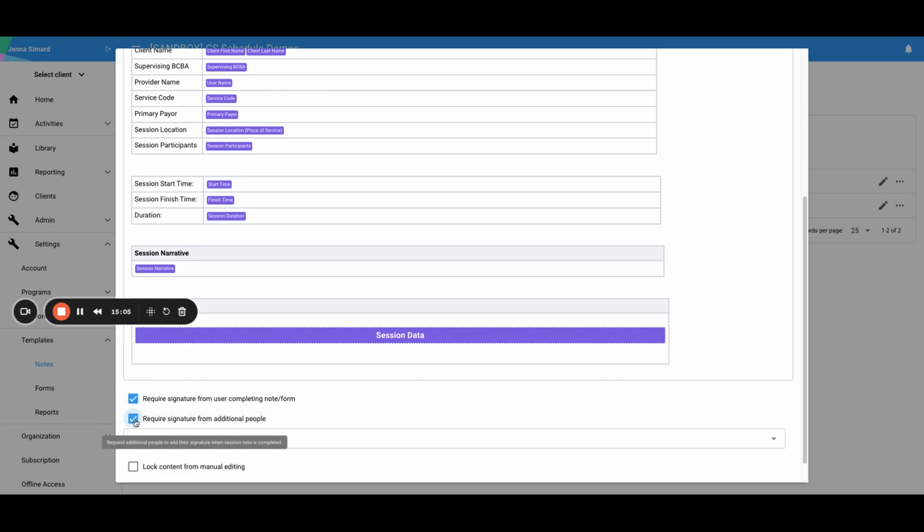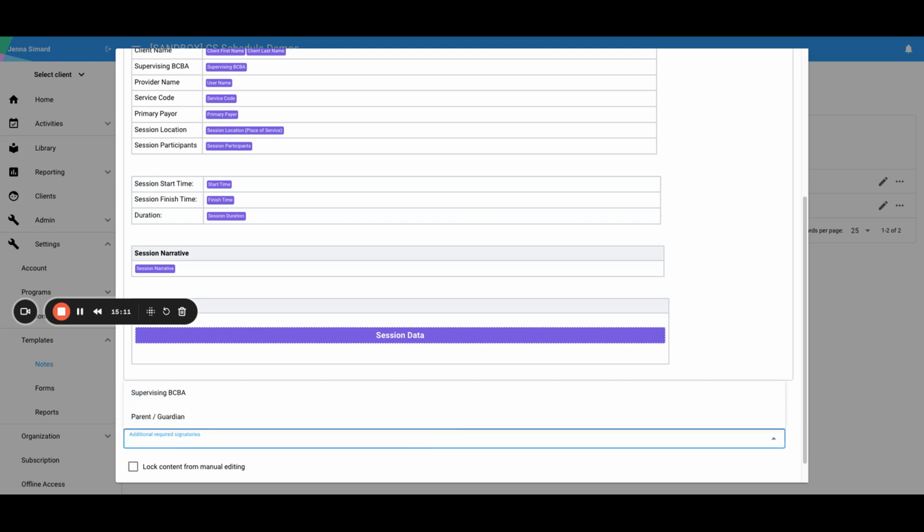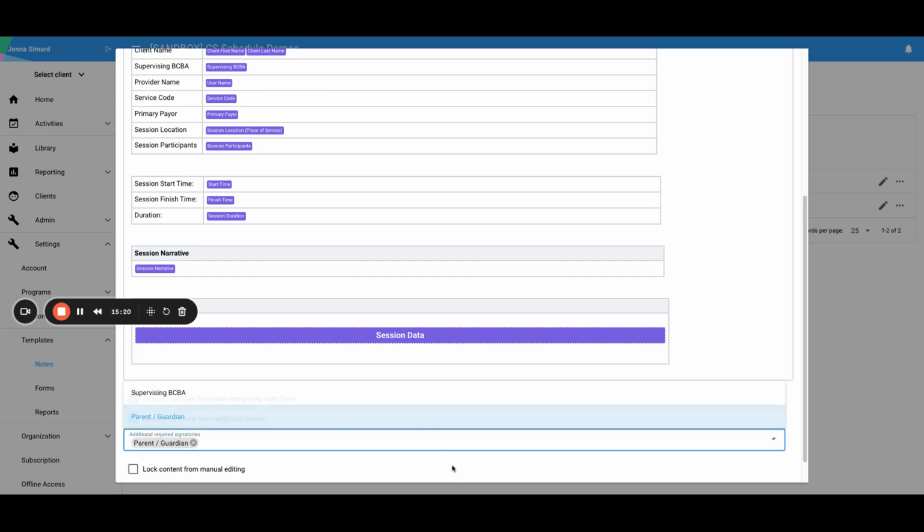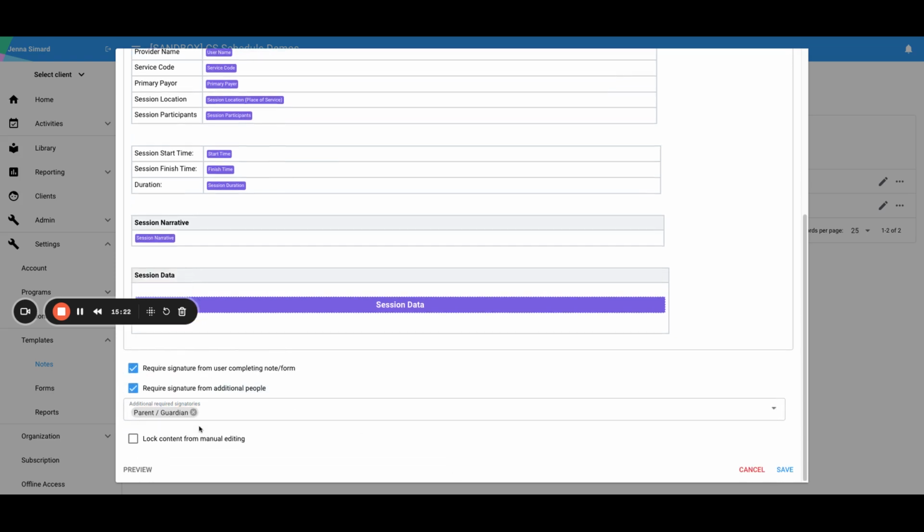We can also require a signature from additional people, and that is going to require that you have client data fields set up of the user type. So remember, we created those user fields for the client data information section. So if we want to require a parent guardian signature, then we can set that up as well. We can also lock this from manual editing.